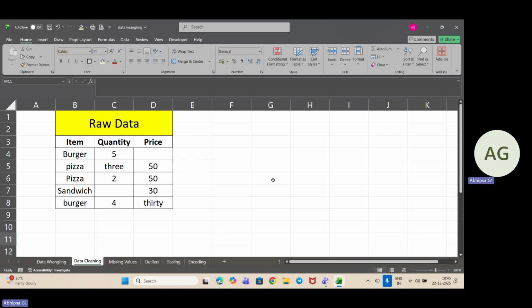So that is cleaning. What are you doing for cleaning? Data cleaning is washing the dirty data and making it better. So that is actually data cleaning.